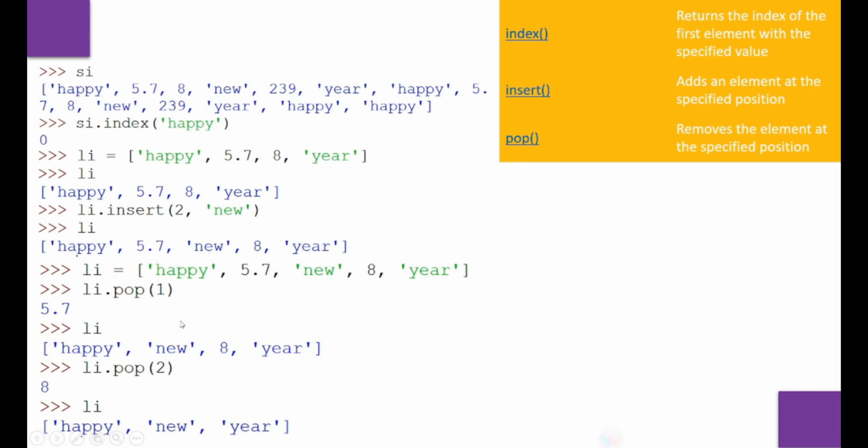Pop is removing any element using its index number or at any specific position. So say I want to remove an element at index number 1. So li.pop(1), that is 5.7, it will be removed. Similarly, if I want to remove the index 2 element, so 8 comes out. 0, 1, 2, 8 is removed. Right?